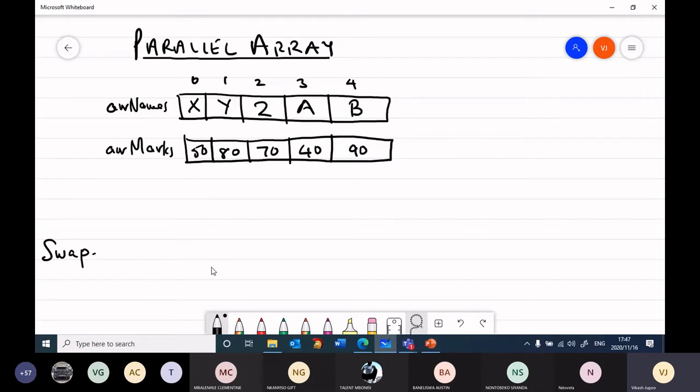And I'm fairly certain all of you, every one of you will tell me that student A's mark is 40. That's what you're going to tell me. Student A mark is 40. If I tell you what's the mark for student Y, you will tell me immediately 80. And if I tell you what's the mark for student B, you will tell me the mark for B is 90.